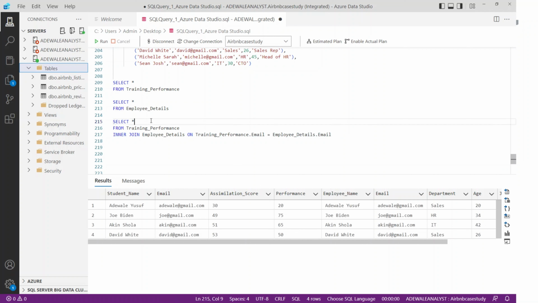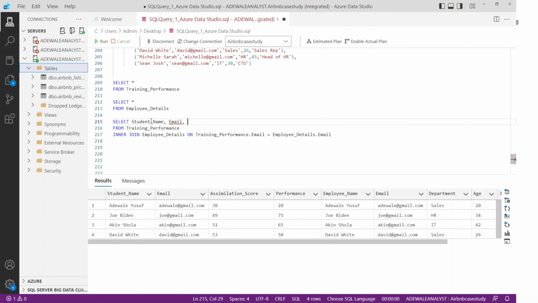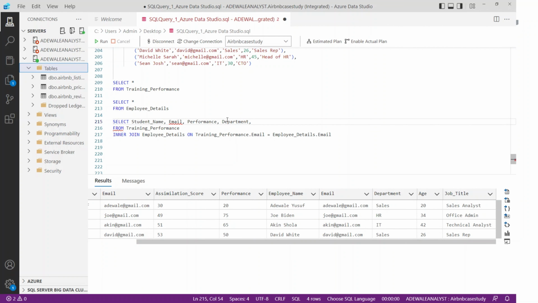Now, I can simplify this. Instead of selecting star, I can say I want to select student name, right? And then I want to select email. Let's say I want to select performance. Then I also want to select something from the employee details table, which is department. And I also want to bring back their job title, right?